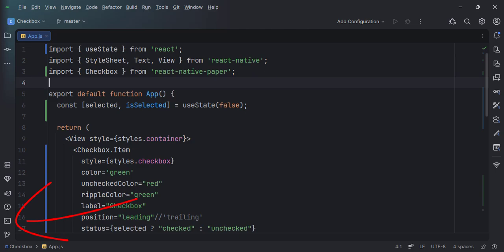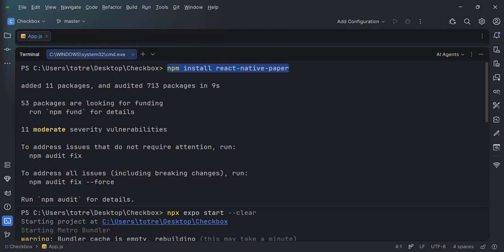To install the package, open the command prompt in the root folder of your project. And write this command. Hit enter. The package will be installed in your app.